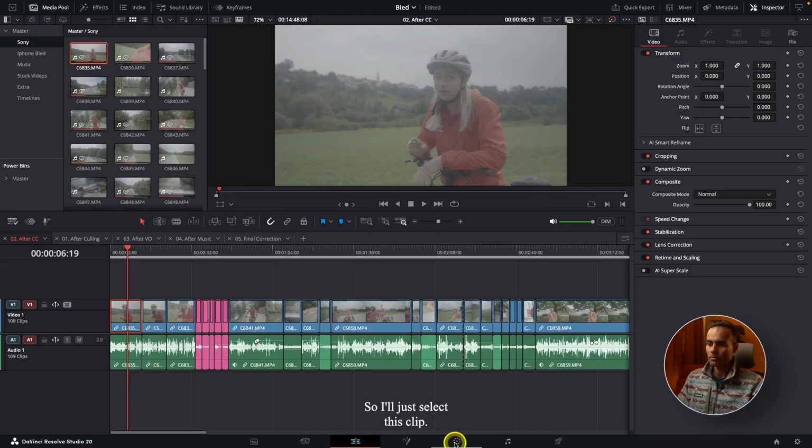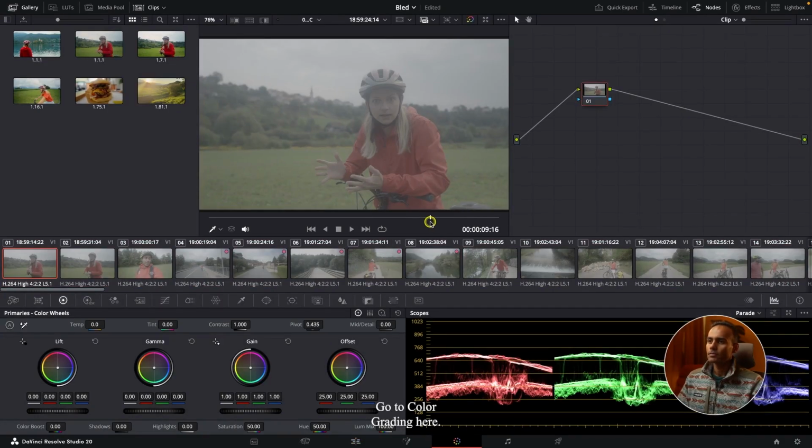But let's go to the color grading timeline. Let's start the color grading. So I'll just select this clip, go to color grading here. So let's maybe select this clip.